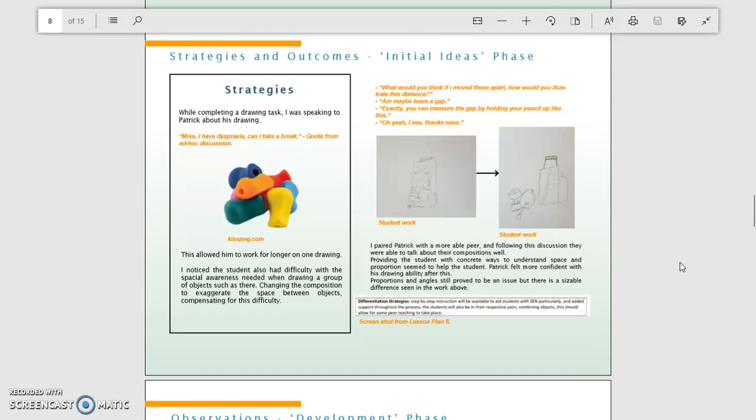Patrick's difficulty with spatial awareness became apparent when he was drawing different compositions of the objects. This is visible in the image here to the right. Intervention and discussion provided Patrick with some concrete strategies to develop an understanding of space and proportion. The image to the left shows visible improvement when spacing his work. Discussion continued with his peer as they developed through the work, allowing peer teaching to take place organically.